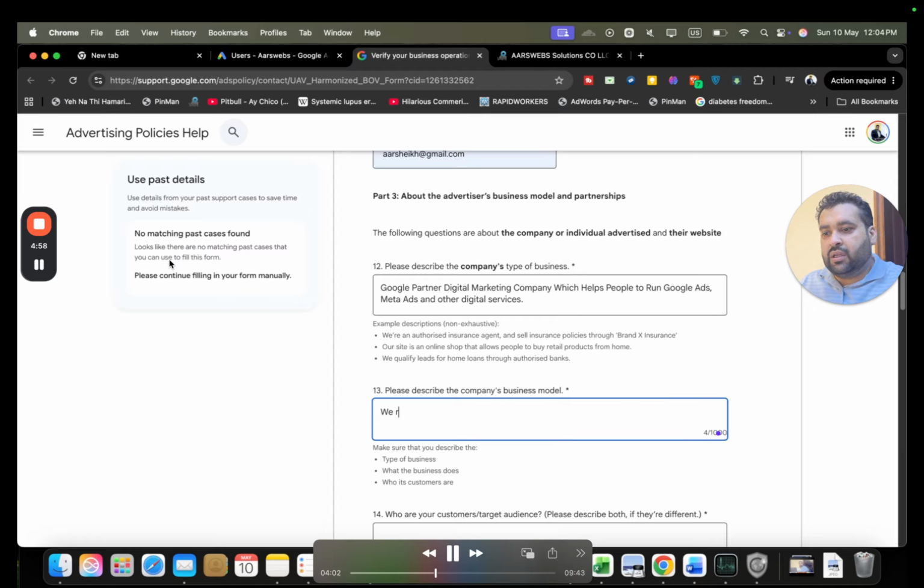Please describe your company business model. We run ads for ourselves and for our clients on Google Ads, Meta, TikTok, and other places.